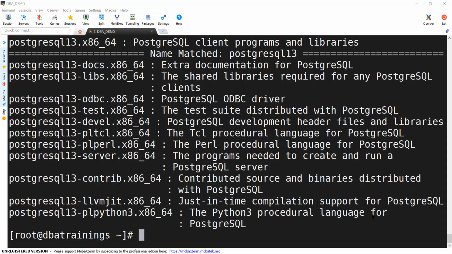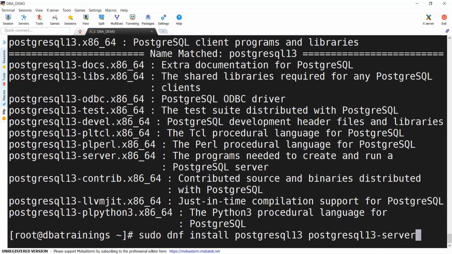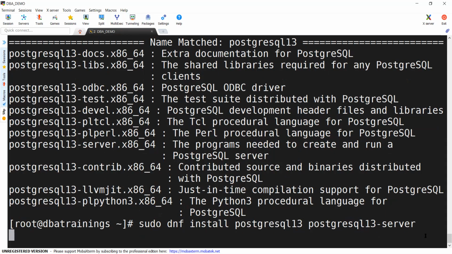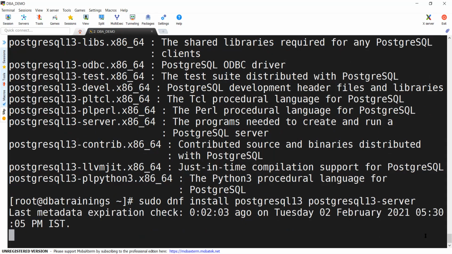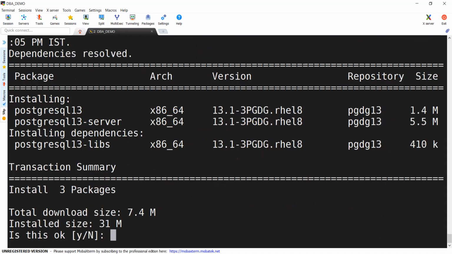Now we are ready to install the PostgreSQL 13 server and client on the Oracle Linux system. For that, similar to what you did in earlier releases, I'm running sudo dnf install. Here you can see what I'm installing: PostgreSQL 13 and PostgreSQL 13 server. So client and server both, and all the dependent libraries.